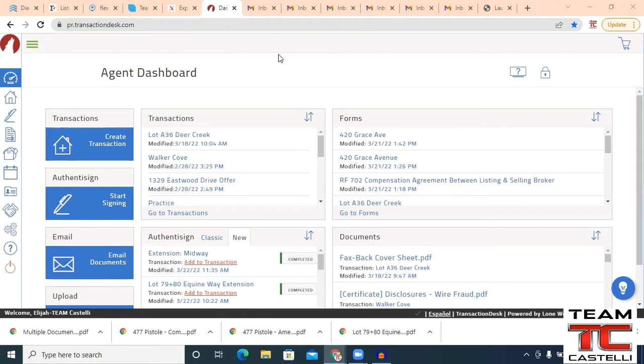So when you log into your transaction desk, this is the main page or the home screen that you should see whenever you log in to transaction desk. On the left-hand side, we have some tools that we can use. This first one here that looks like the speedometer on a vehicle, that's your dashboard. So that's going to bring you right back. That's where we currently are.